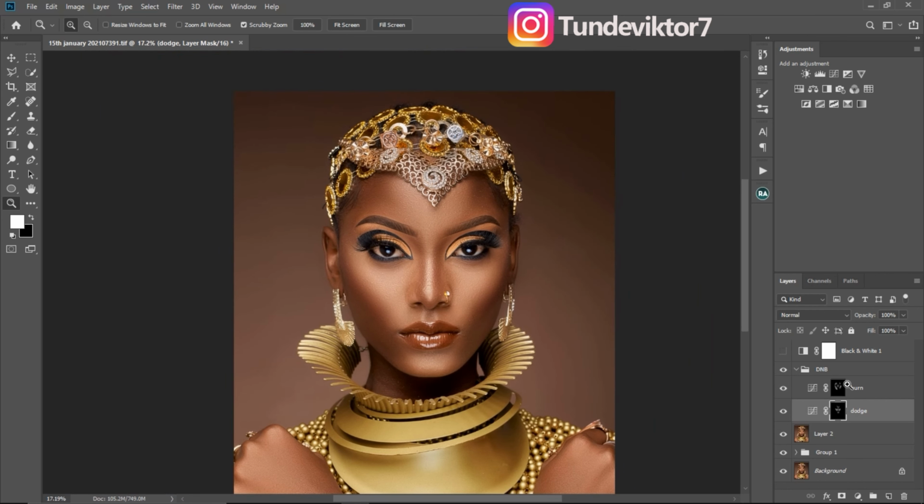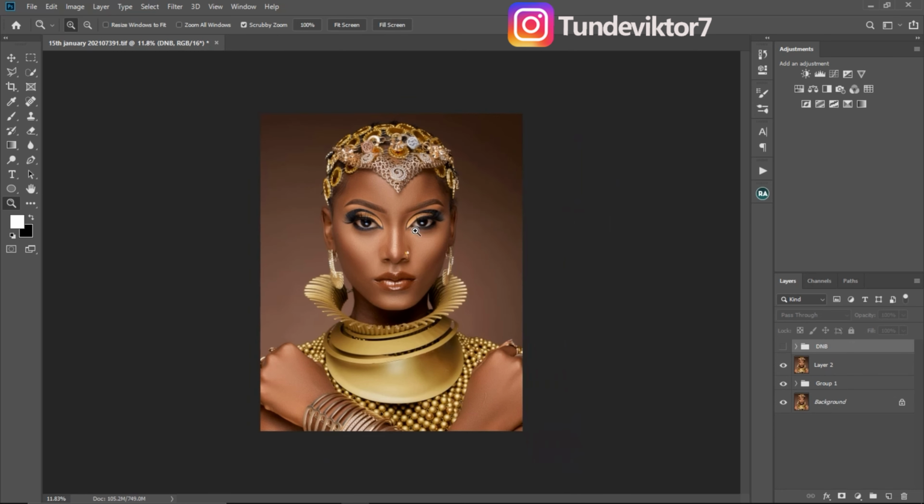So right now, in the beginning of this video, I told you guys I'm also going to show you how to create actions for dodge and burn, so you don't have to start from scratch whenever you want to do dodge and burn. So I'm just going to hide this layer right here, and I'm going to create another one with actions, so you can get the point.